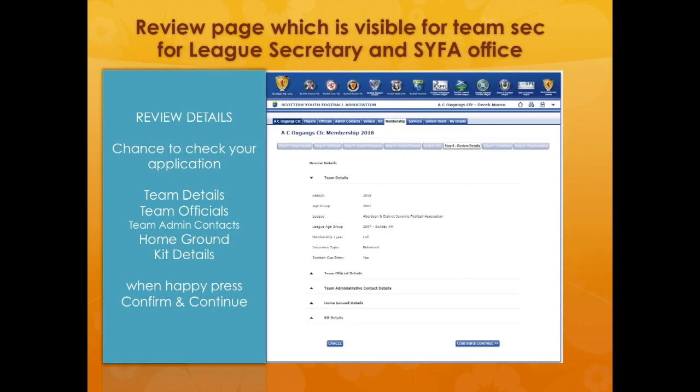We then come to review details, and this is where you have a wee chance to check you've done everything correct. You've got the season, you've got the age group in the league, it's a Sunday morning team, you're a full member, you've taken the enhanced insurance, and that Scottish Cup saying yes would be for an 11-a-side team. That's not normal and will not be there in 7-a-side teams.